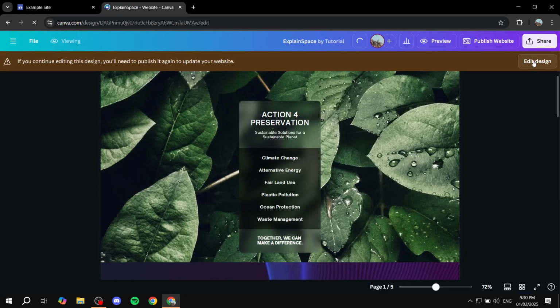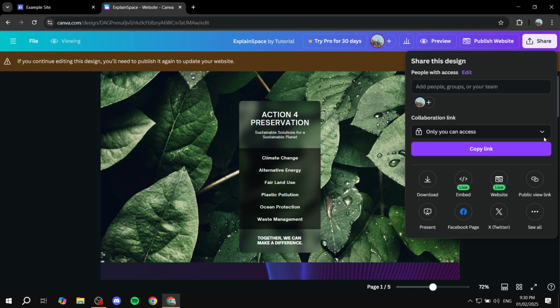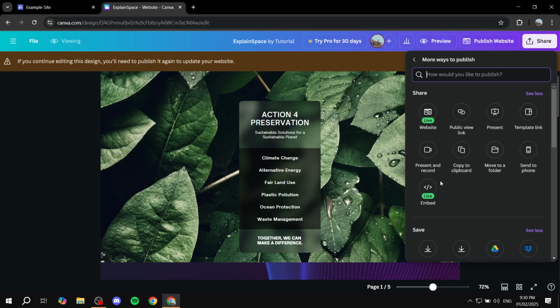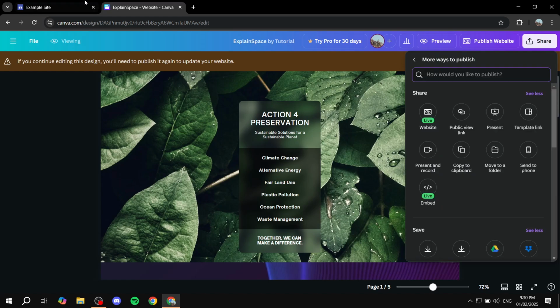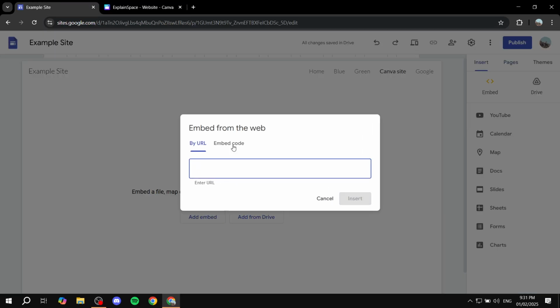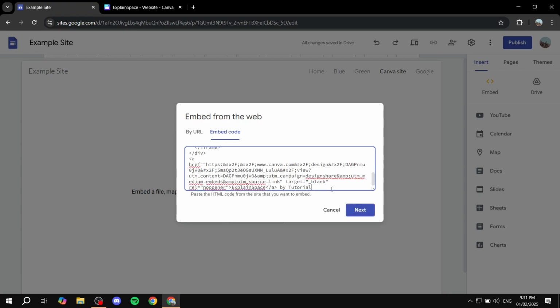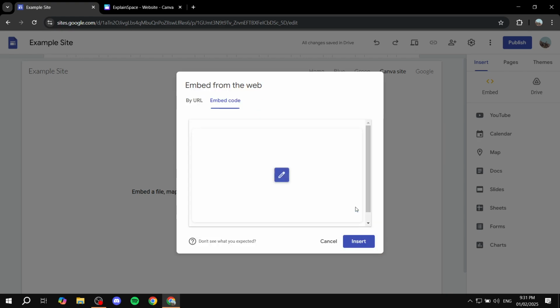Click on share on the top right. And then we just want to click on, I believe, embed, if I'm not mistaken. And from here, we just want to click on HTML embed code, copy that, and then we are good to go. We can just go back here, add embed code, and paste that in here.